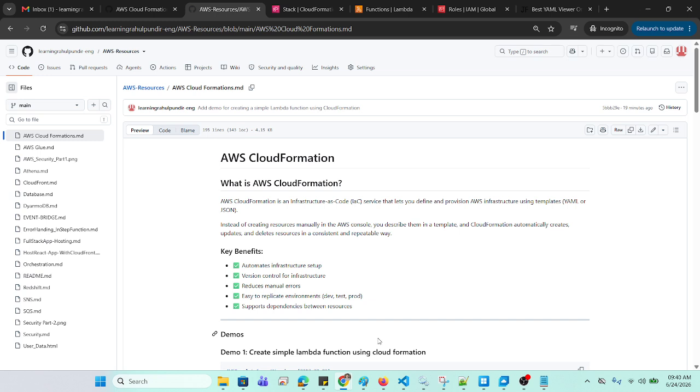Okay, so what are the various benefits of using CloudFormation? They are automatic infra setup, version control of infra, reduced manual error, and definitely easy replication of environments. Meaning if you are using the AWS console, you will need to create various configurations for each of your environments like int, dev, UAT. But if you create one template, it will be applicable to all three. You just need to change the parameters. We will see all these things in the picture.